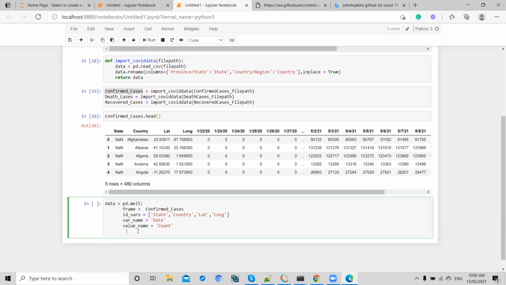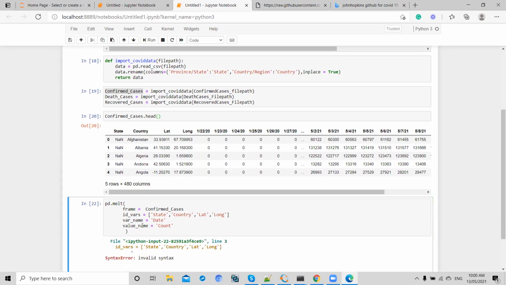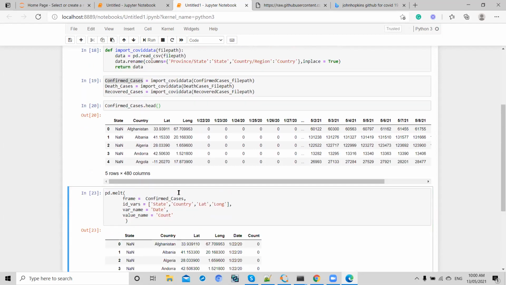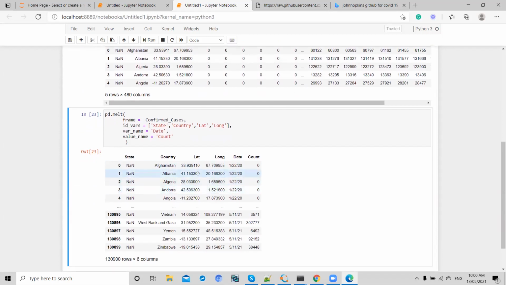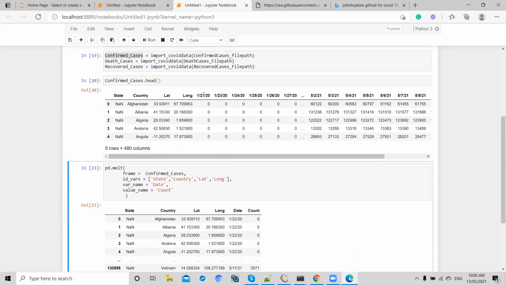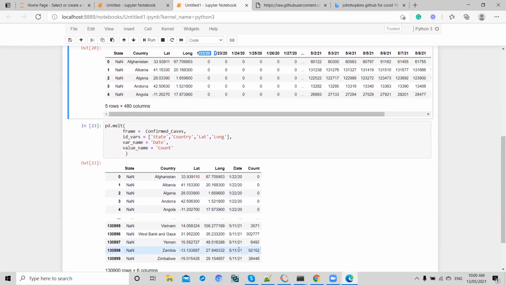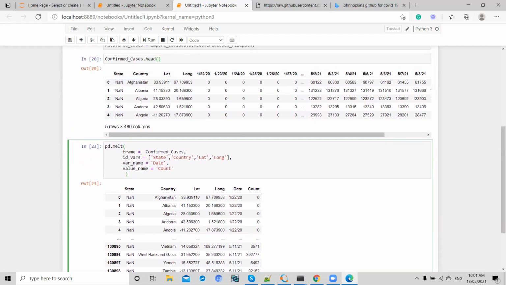So if we run this, the comma is missing here. So here you can see the column, all this has been transformed into row. You can see here. So melt does the transformation. Okay. So any question here on how this transformation happened?